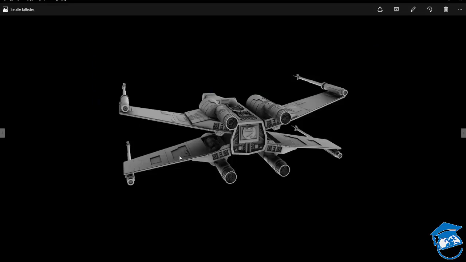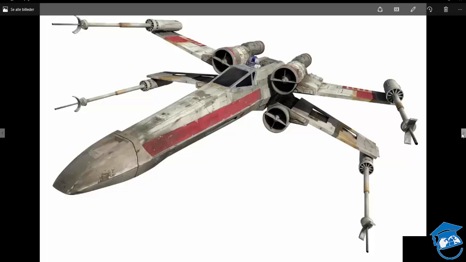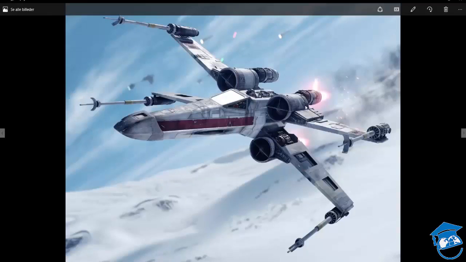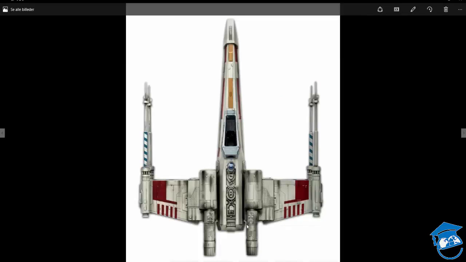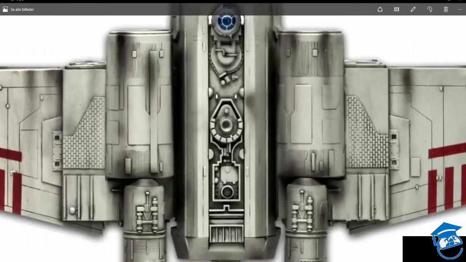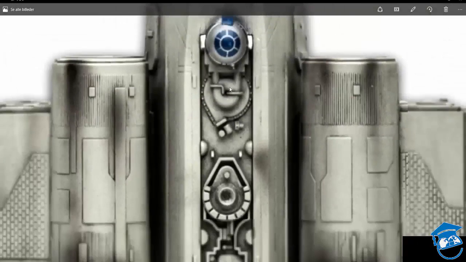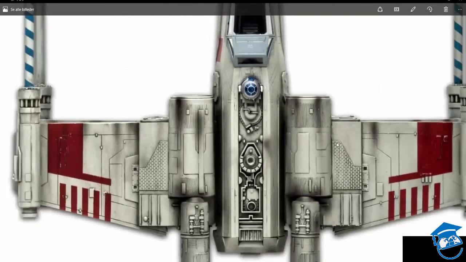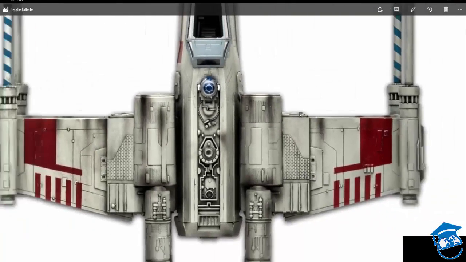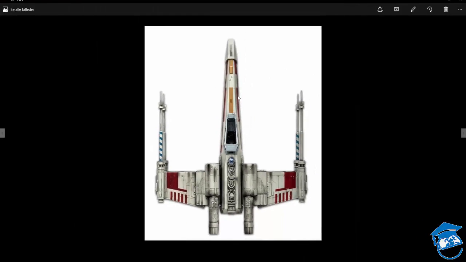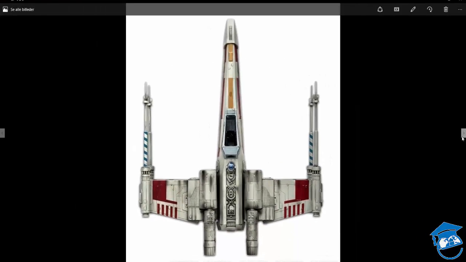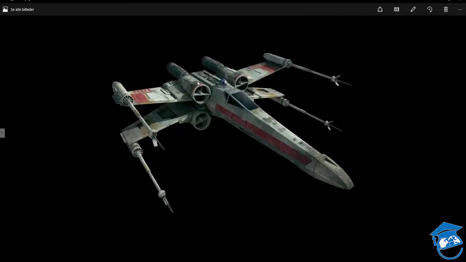This is a picture of a 3D model that someone else has made. Here's the picture, and I think this is a picture from a movie or something. And a picture from the top. This one has great detail of these parts here on the top, and also these parts and stuff. We won't be creating a 100% accurate model, but we will be making something that looks very much like this.